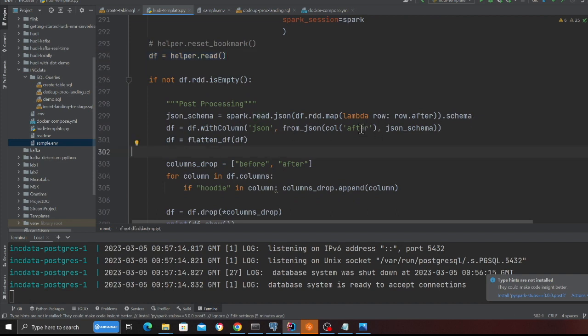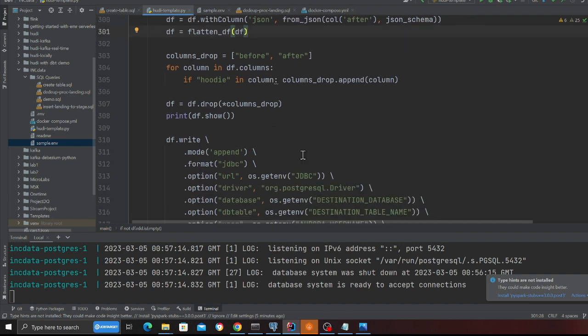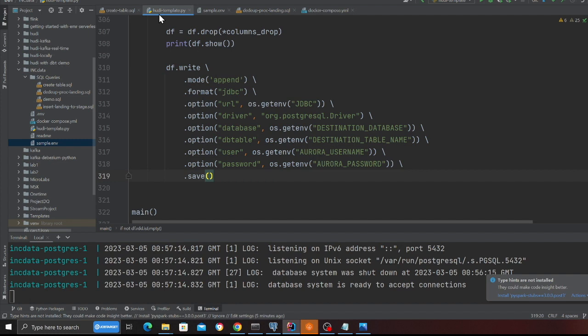After that, I am essentially interested in the after part, because just like Debezium, Apache Hudi will give you the before and the after part, what has changed in your data. After that, just certain cleaning, and then I'm essentially writing that into my Aurora Postgres. So let's just run this and see everything in action.